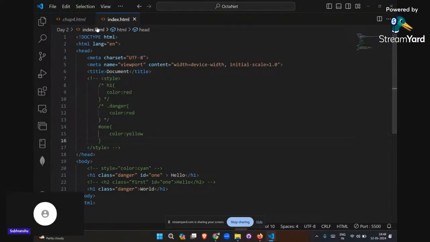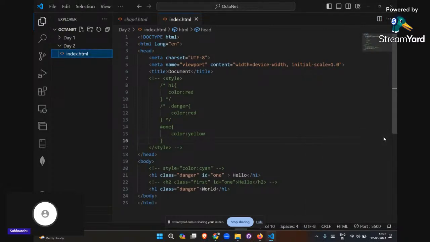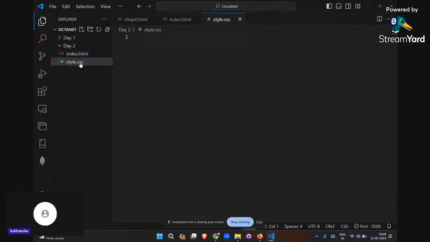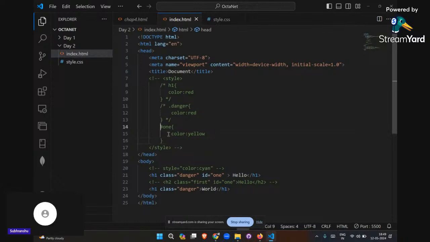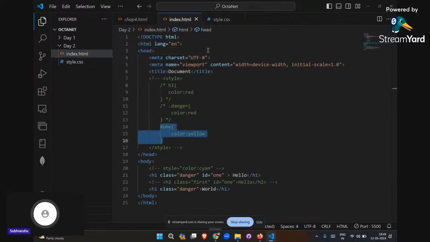So what I'll do now, I will create a file called style.css. And inside the style.css we'll write all the styles that are defined. The same style, for example this one. I write the same style for the ID value of one, whose ID is one, we'll change the color to yellow. And we have to link it now. This is a different file, so you have to link it.